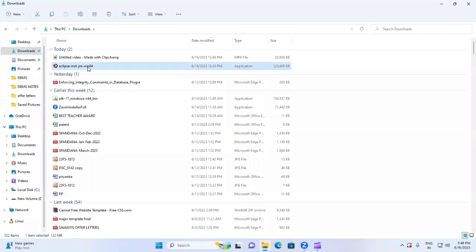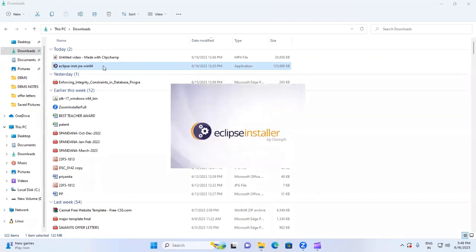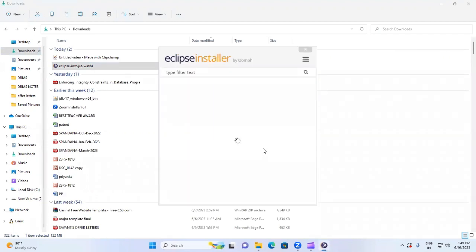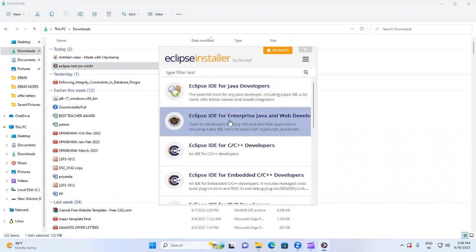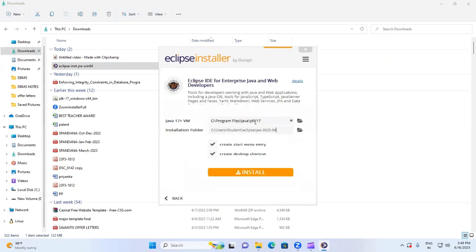Now just double click on this installer and you can see the Eclipse is installing here. So please follow the instructions that are displayed here. So here you can go with Eclipse IDE for Java Developers or, so please go to the second one because you can also develop enterprise applications in future. So select the second option.